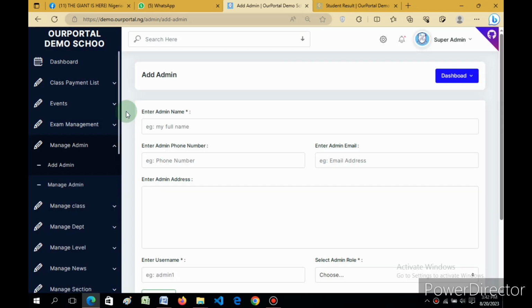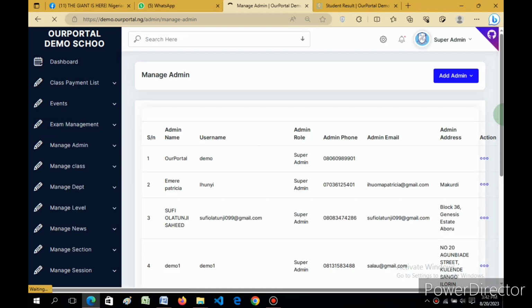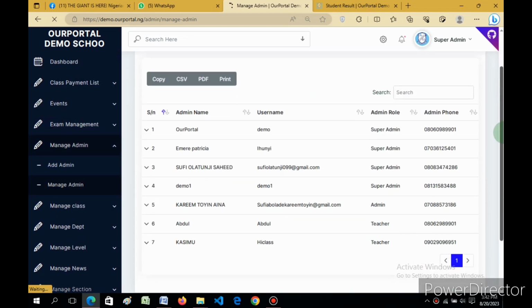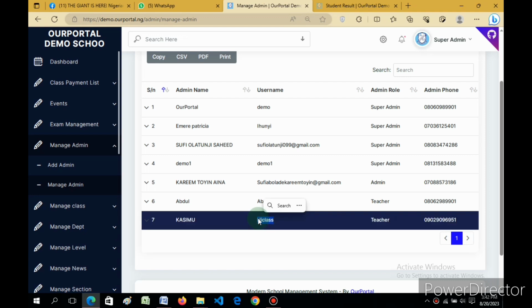Now this particular teacher has been added. If I go to manage admin, I should be able to see Kazim iClass as teacher. So this is the username, and the password is, don't forget, by default 123456. So it is now the responsibility of the teacher, when he or she logs in, to change the password.